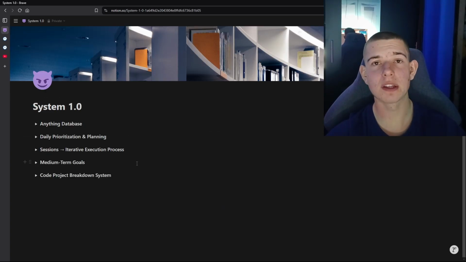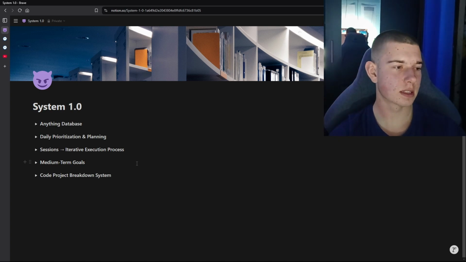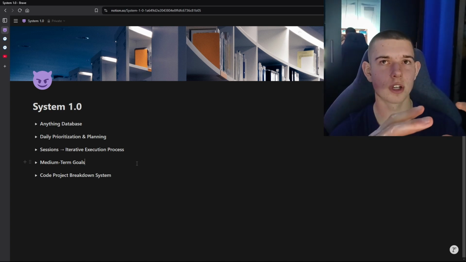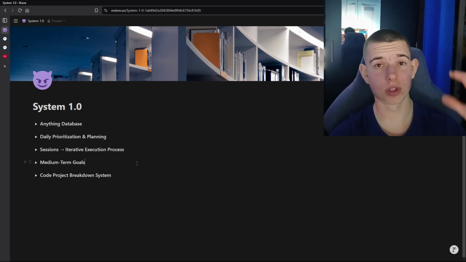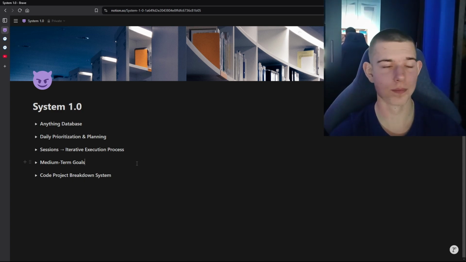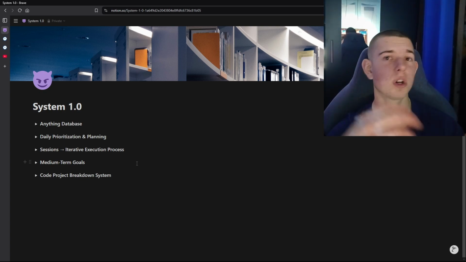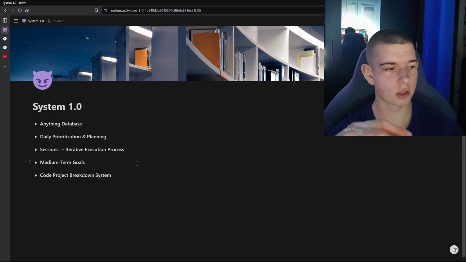All right, so then we have the medium-term goals process. What is this? It's basically where I create a goal and I try to understand exactly what it is going to take to achieve that goal. What is the ideal person that can achieve that goal easily, and what are the steps that I need to take to make it inevitable for me to achieve this goal?